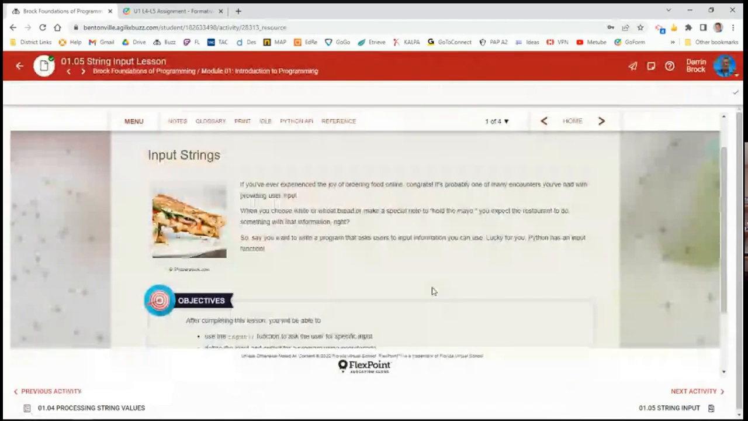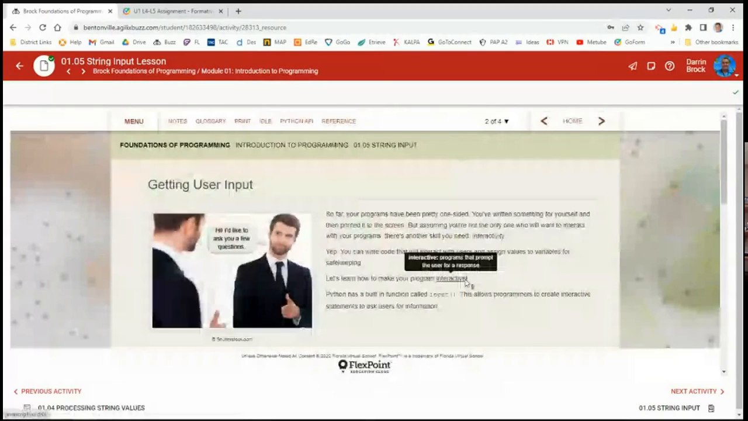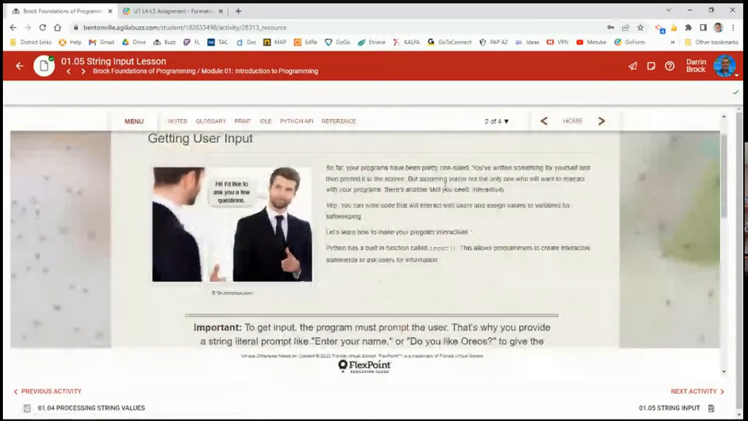String input lesson. All right. So after this, we're going to be able to use the input function, adding something new. So we've added slicing out characters and assigning variables, and now we're also doing the input function. So let's look at this. So far your program has been pretty one-sided. Like you write something and print it. But we're going to build some interactivity into it now. So we're going to make it interactive.